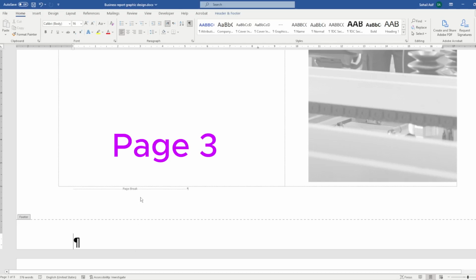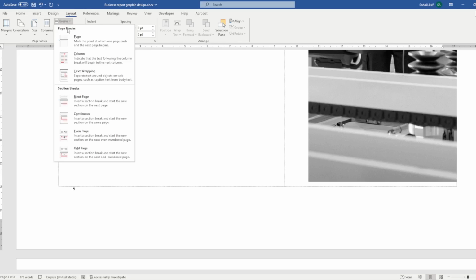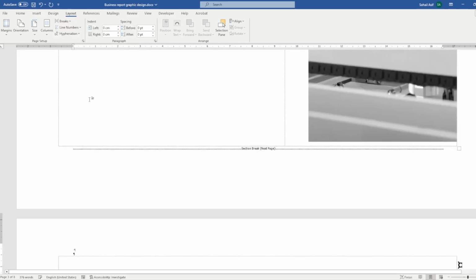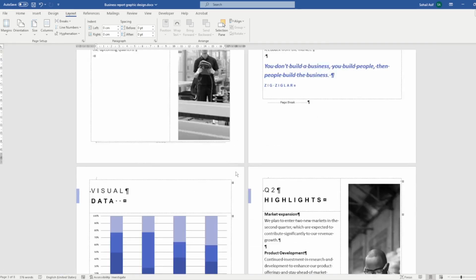Scroll down to the bottom of page 3. If you already see a page break there, delete it because we're going to replace it with a section break instead. Now go to the Layout tab, click on Breaks, and then choose Next Page under Section Breaks. This creates a new section for the next page.